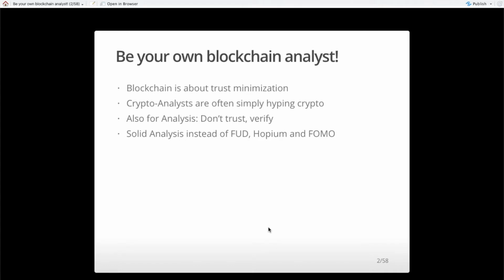Why should we think about that? Why should we be our own blockchain analysts? I think one main reason is that one general motto around blockchain technology, and especially around Bitcoin, is the short sentence: don't trust, verify. So blockchain technology, or Bitcoin, is about trust minimization.